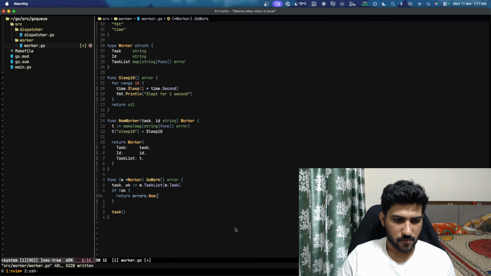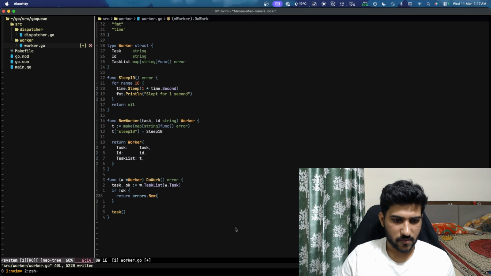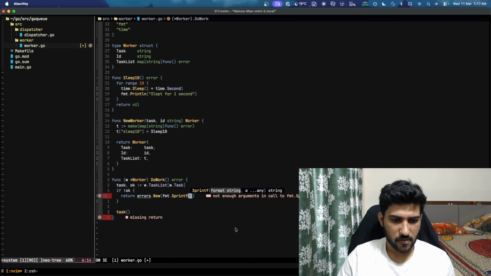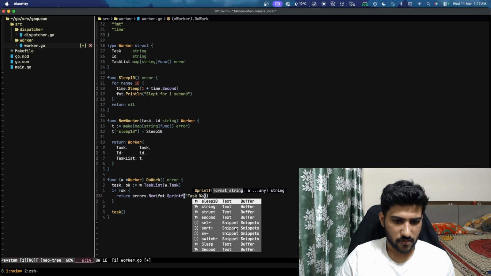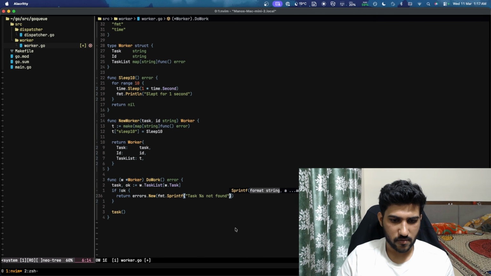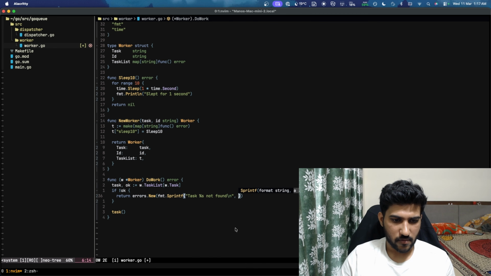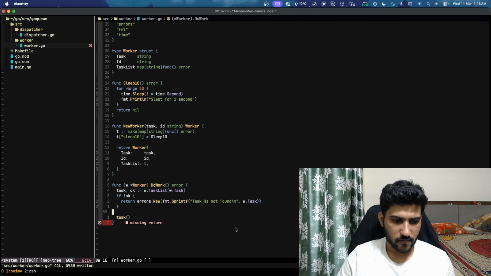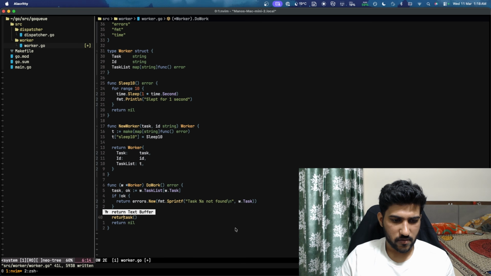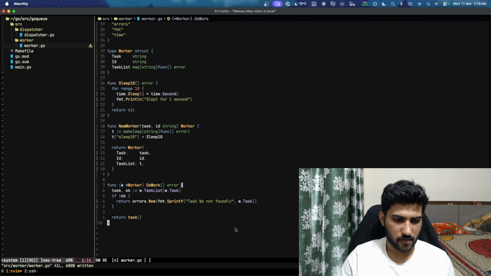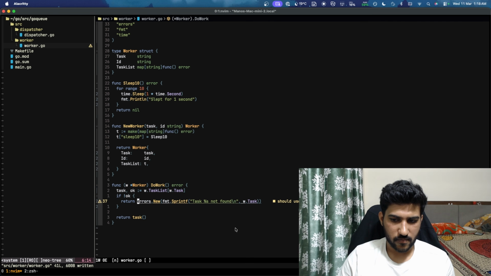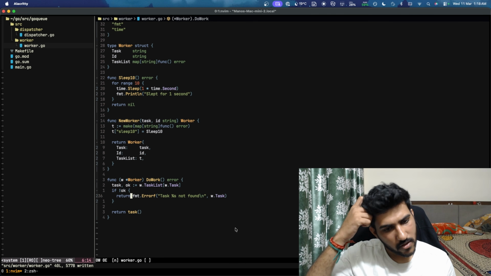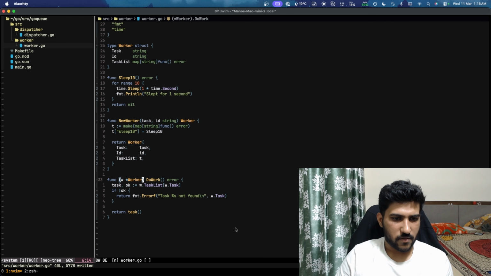Return errors.New. I'll just print here, task not found. Just return the task because that returns an error, right? Okay, we can just do Errorf. So yeah, we do the work here.